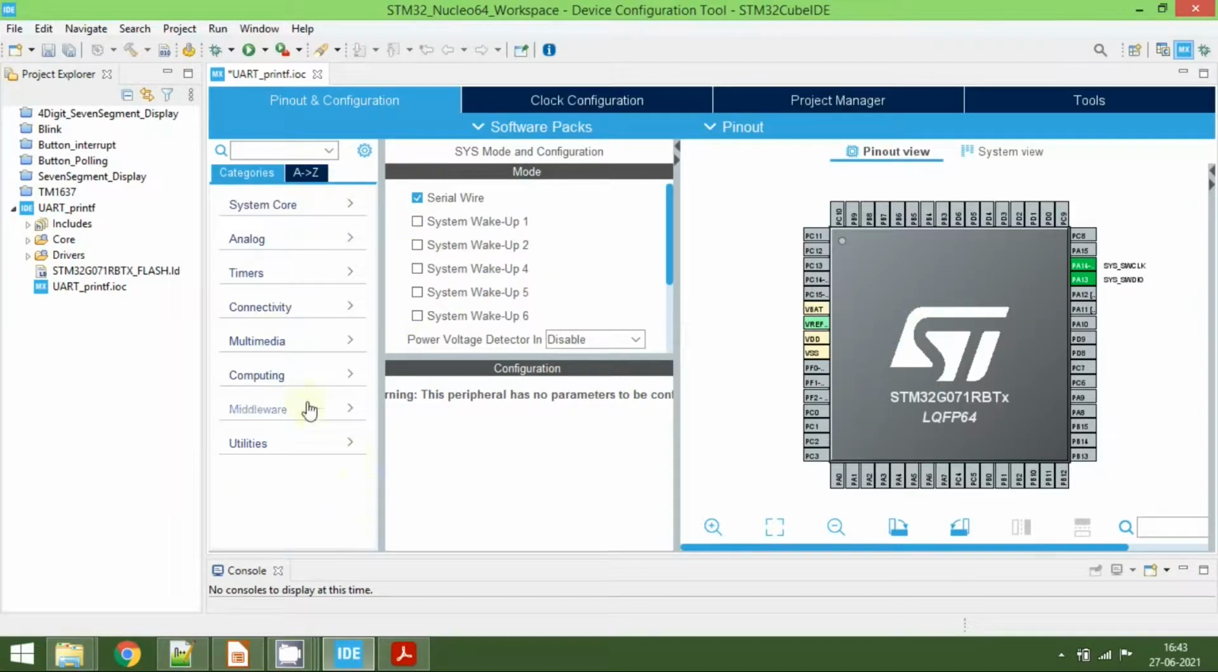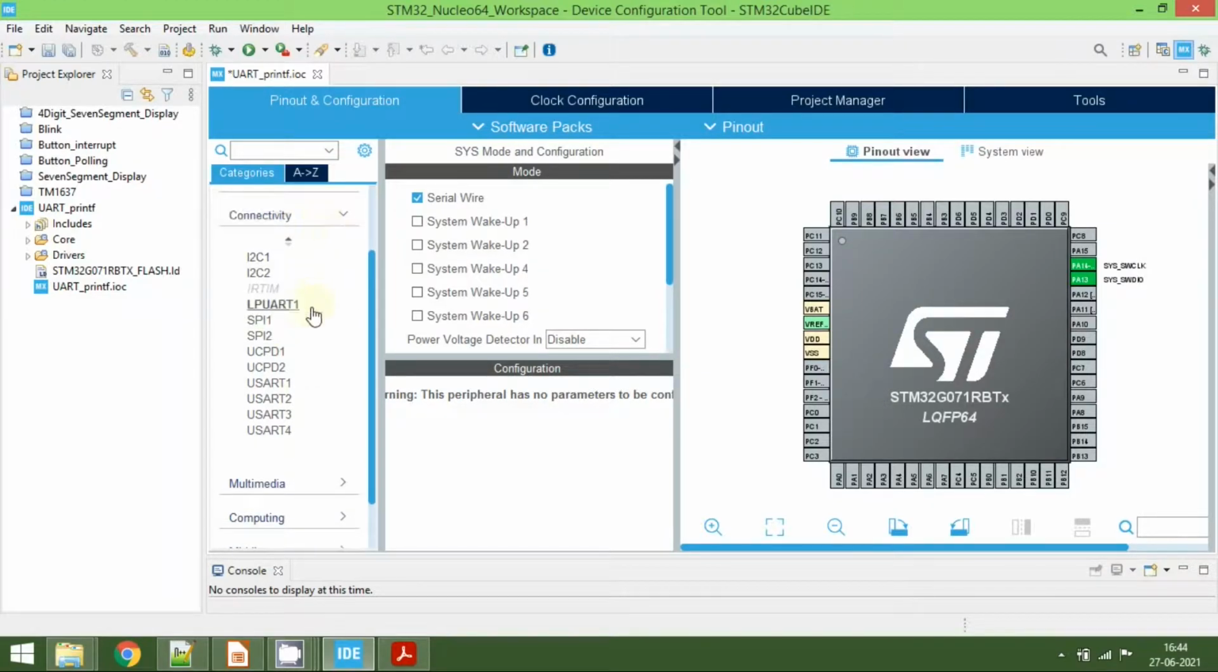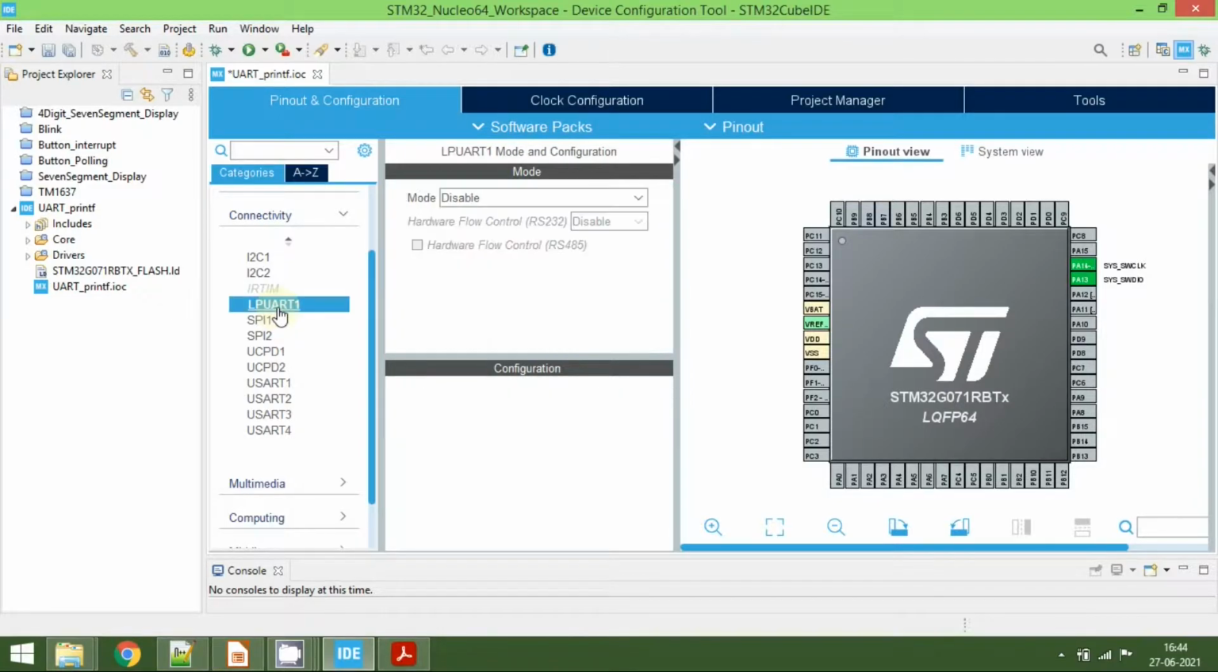If you go to the connectivity, here you can see how many UARTs for a particular microcontroller are available. For example, I am using STM32G071RBT6. So here I have a low power UART and then 4 UARTs are there. So that means total 5 are there. One is a low power UART. So I am going to use the low power UART. Click here and then in the mode section, click here to enable the asynchronous.